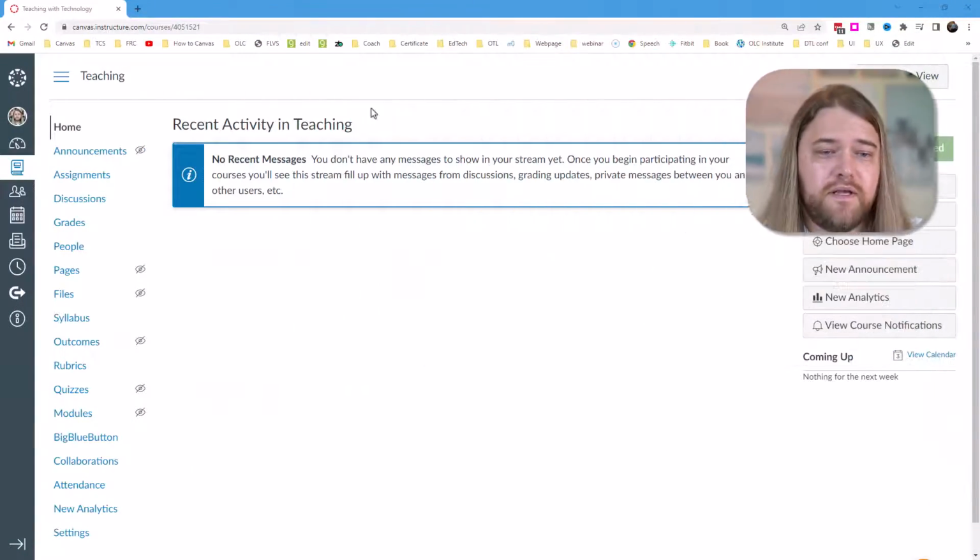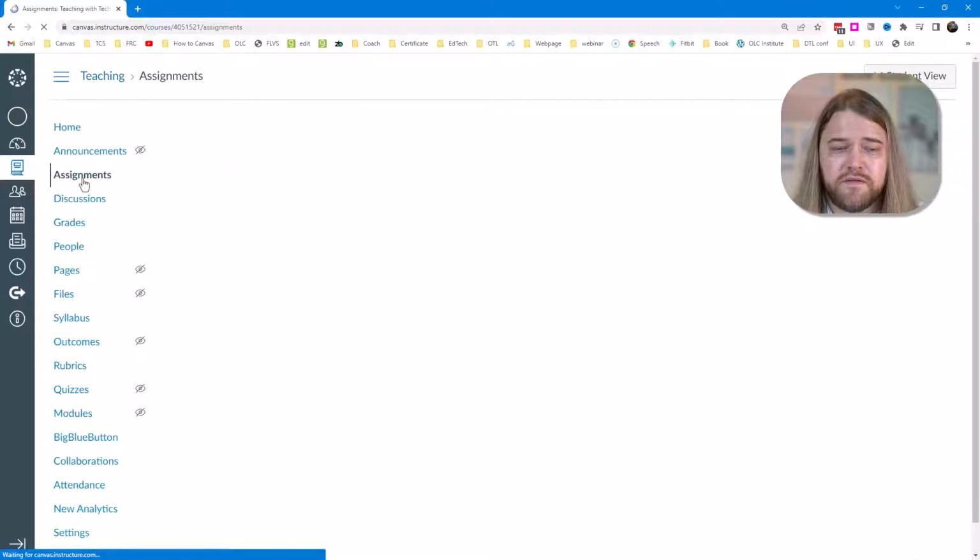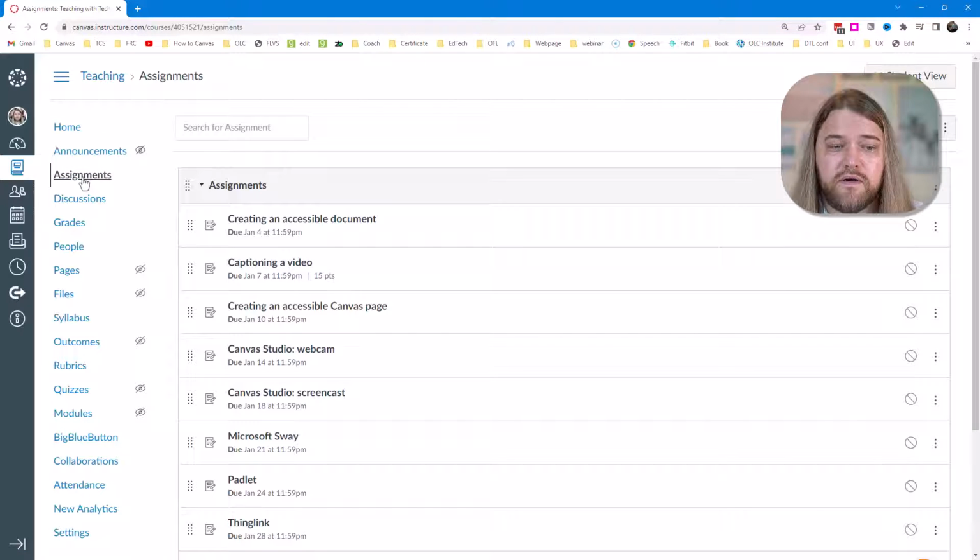Here I have a blank course in front of us, and I want to put some assignments in there. And so the first thing is on the course navigation menu right here, we're going to click on assignments. And so this is kind of the low-hanging fruit. This is where, as students are navigating through the course, they would see a list of the assignments that they need to do with the due dates.